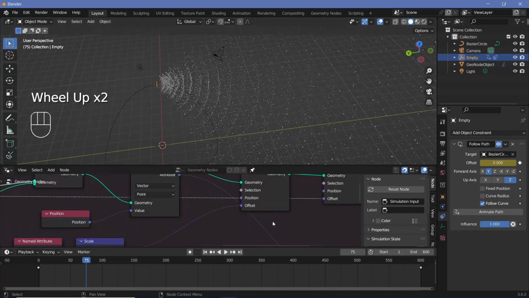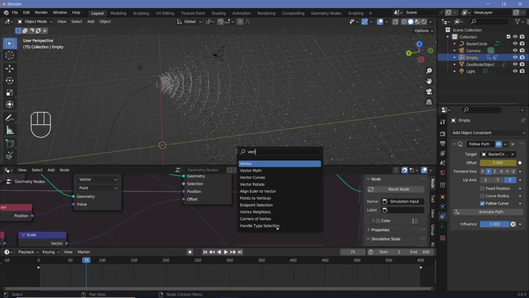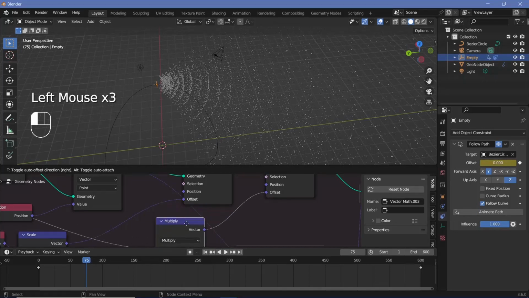but we also ended up bringing back the scales. So to remove that, we can now add in the noise that we've been wanting to add by searching for a vector math node and changing it from add to multiply and multiplying in some amount of noise.